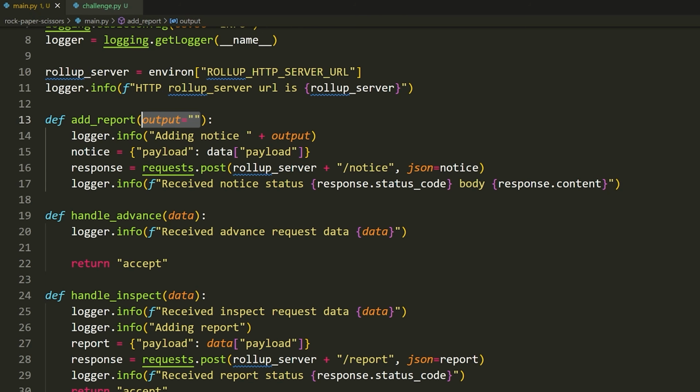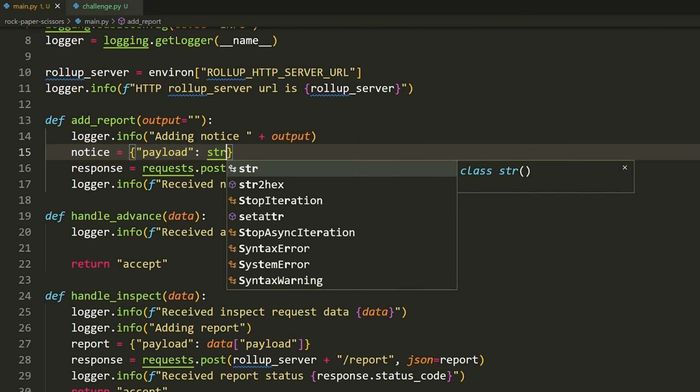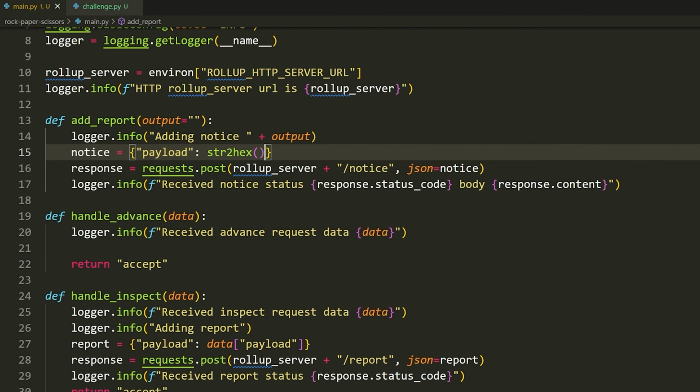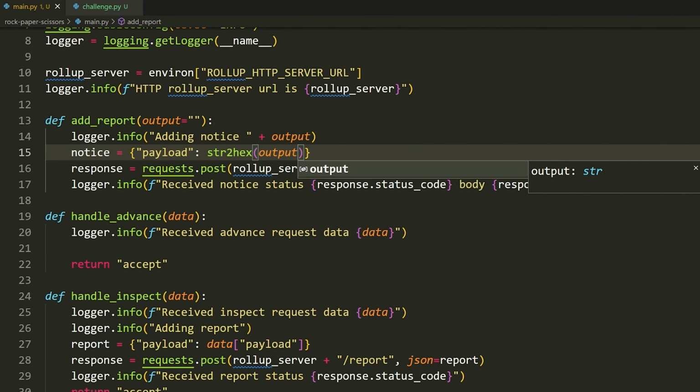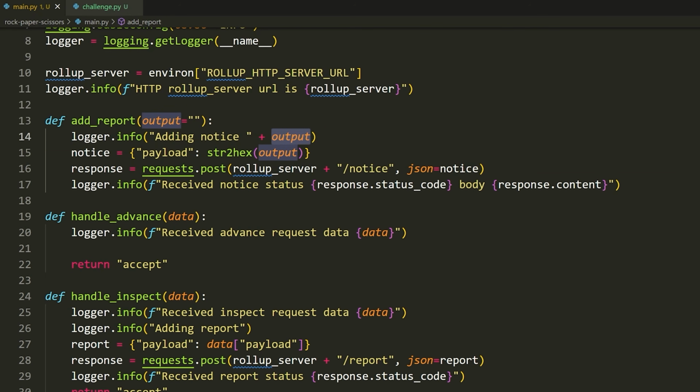Now, for our actual notice, we're going to have payload, and then we're going to take string to hex, and this is going to be our output, because the output's going to be of type string, but we need to convert it to hexadecimal before we put it in the notice.